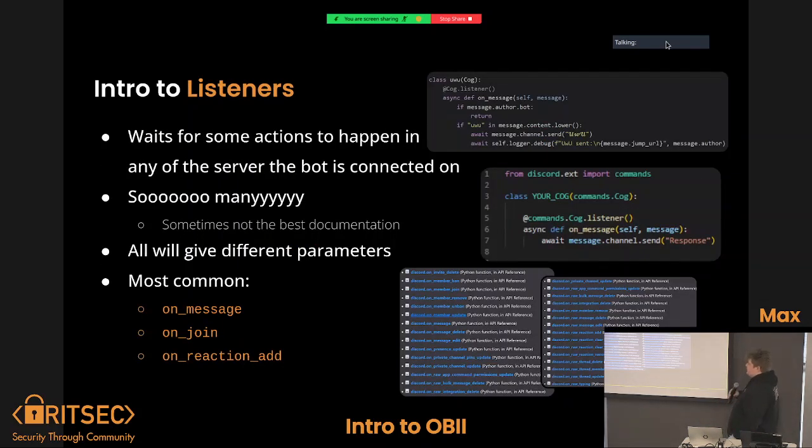Next is listeners. So we're waiting for some action to happen, and when it does, it runs our code. There's a lot, like a lot. Raw reaction clear emoji, there's raw app command permissions update. This is only a subset of them, and they get very specific. Like you can even have one that's on invite. We have one on member join so that you get messaged by OBII.